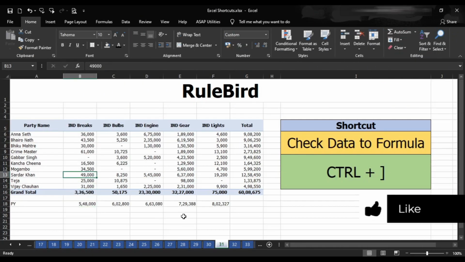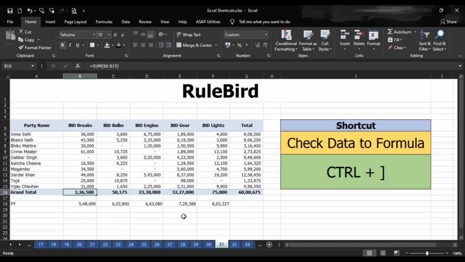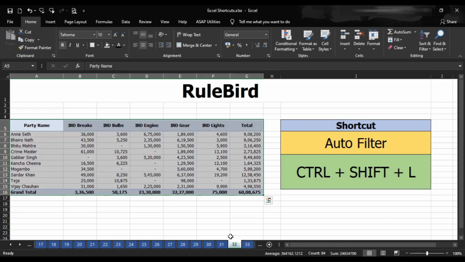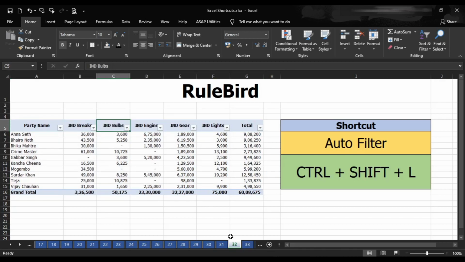And it works. Next one is check data to formula. As I mentioned in the earlier shortcut, you can check like this. But what if I want to check where this 33,600 is going? You can press Control and close bracket, so it will show you that this 33,600 is added to this formula and this formula. You can use it again. So it is showing me that it is added here and here. To apply auto filter, you just press Control Shift and L, so auto filter will be applied.